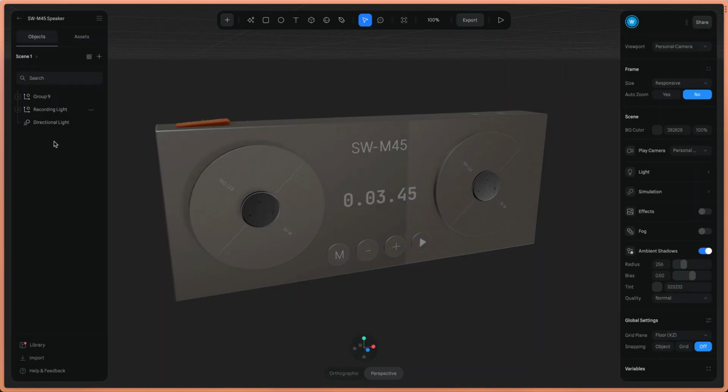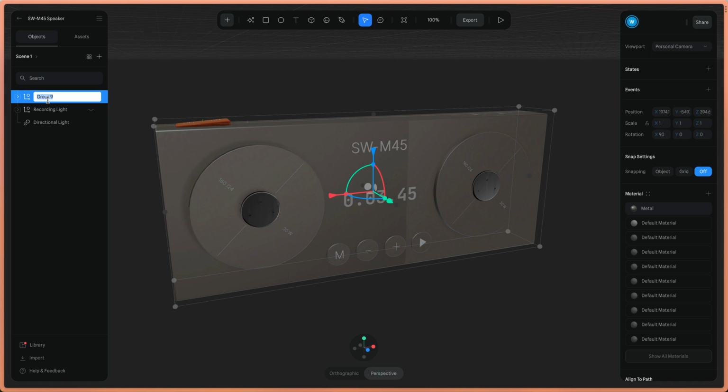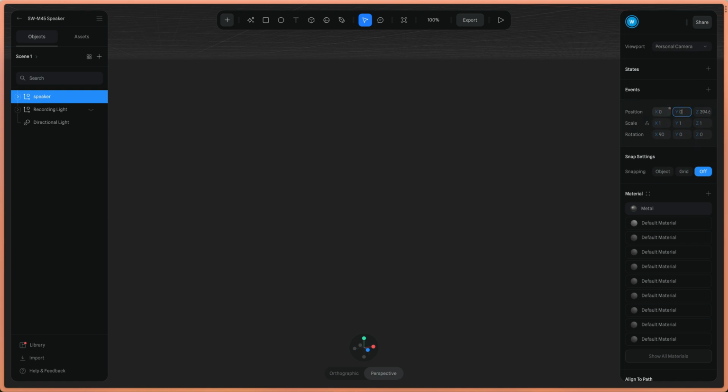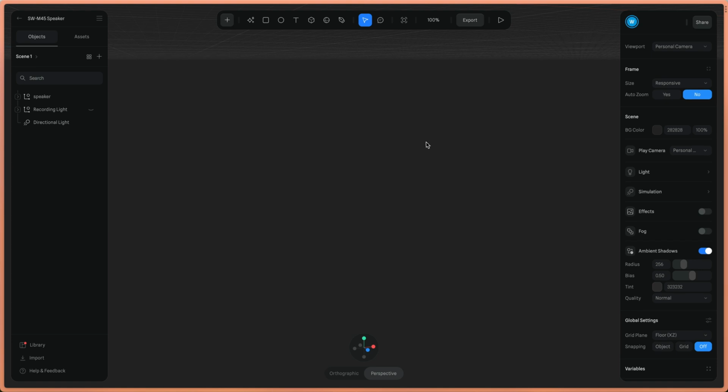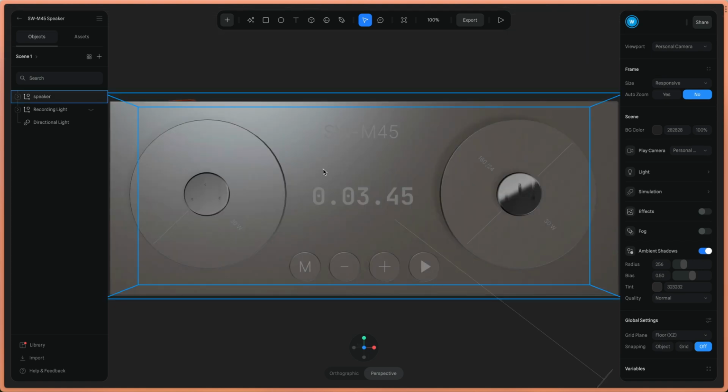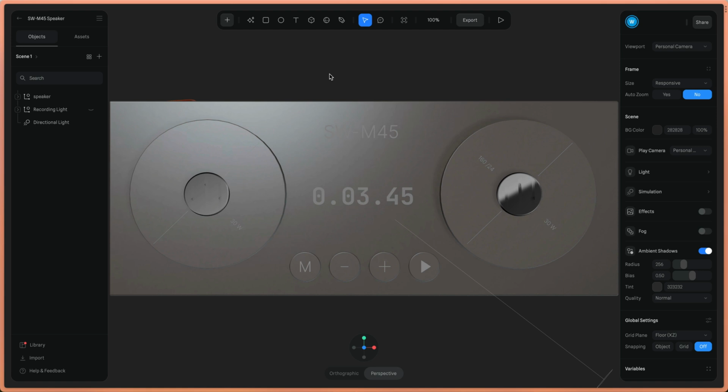Once we have this open in Spline, I'm gonna take this top level group 9 and rename it to speaker. This is just the top level group that I'm gonna target in the Webflow interaction. Then I'm gonna reset the position to 0, 0, and 0. Now it's gone off our camera, so we can right click and click reset camera. Now this ends up right in the center here, and I think that's pretty good. So let's go ahead and start with this.